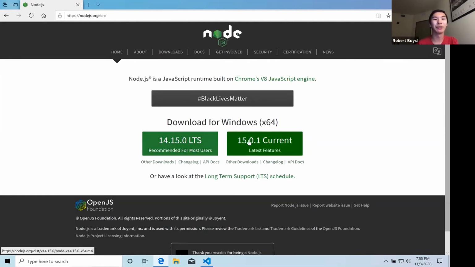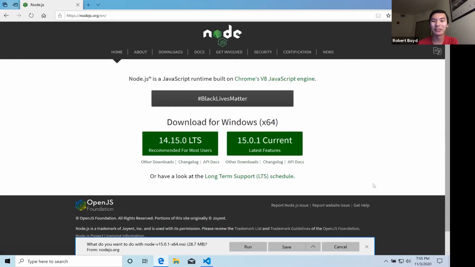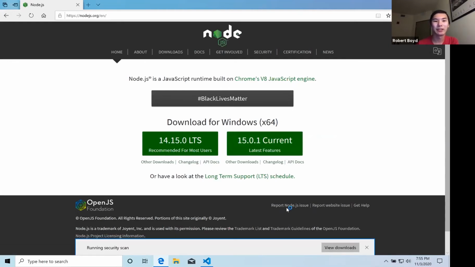Usually, if you're running a server or something that needs to be stable, I would recommend grabbing the LTS version. But for development purposes, I would say try to stay as close to the latest as you can. So if you grab this 15.0.1 current latest features, you want to go ahead and install that. And as far as I know, this installer doesn't have too many options to it.